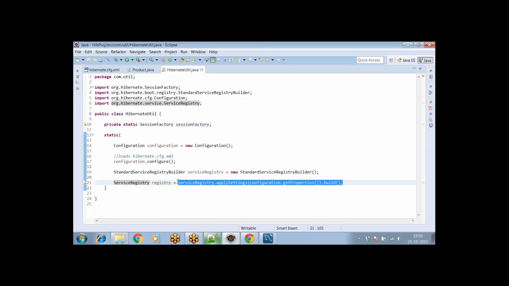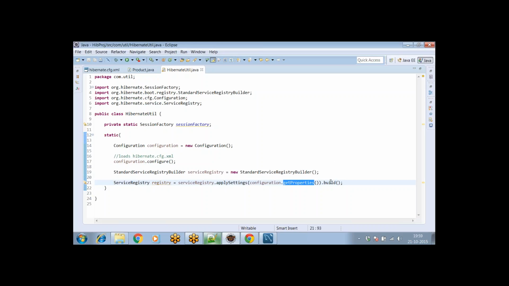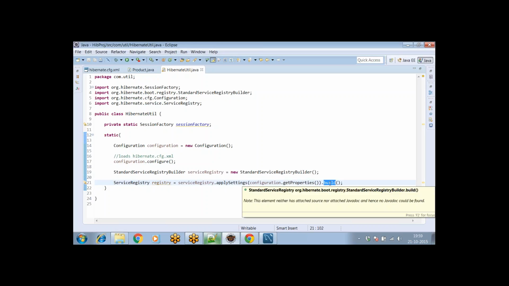In the service registry builder, you've got this method, applySettings. You have to call this method and pass the properties here. getProperties will return those properties. So you register those properties, and then we use the build method. The build method is going to create the service registry object.